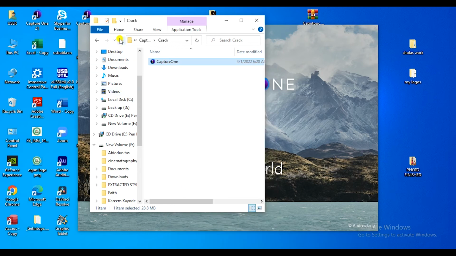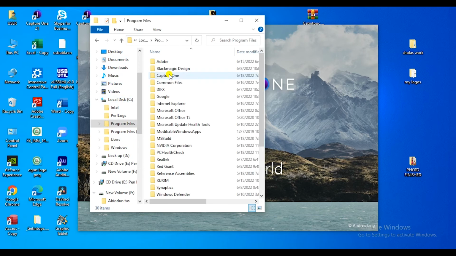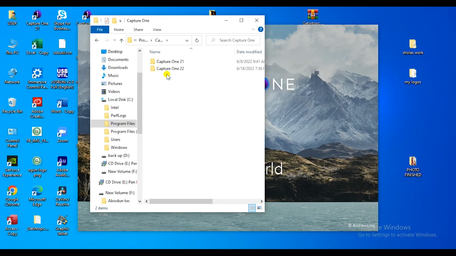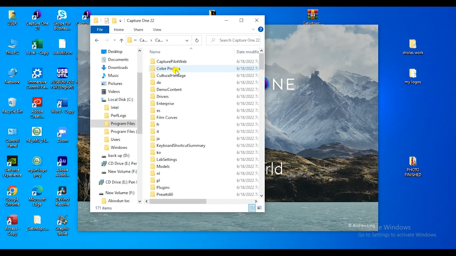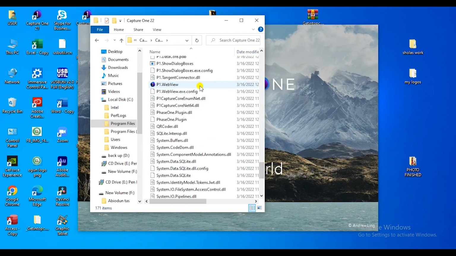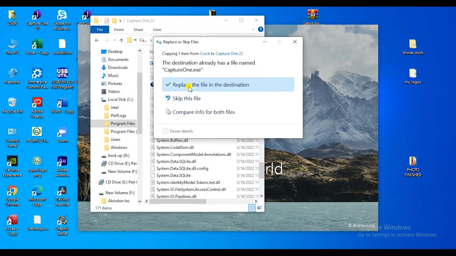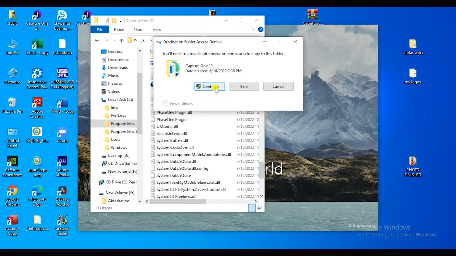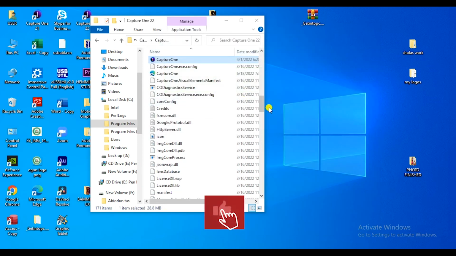Once you have copied it, you want to go to your C drive, program files, and come to Capture One here. We had Capture One 21 before, that's what I used before, but now we have Capture One 22. So what you want to do is paste this patch in here to replace what was here before by pressing Ctrl V on your keyboard. Then click on replace, then press yes for administrative permission, and it's going to go right now.